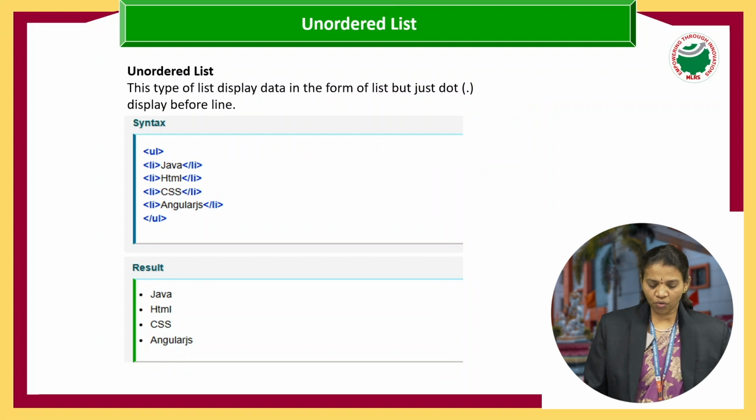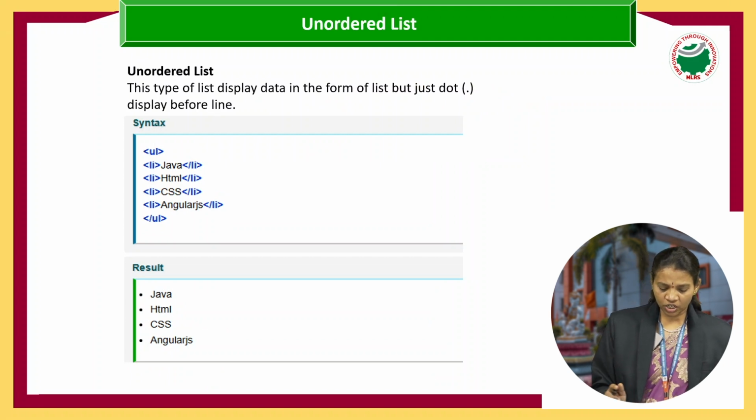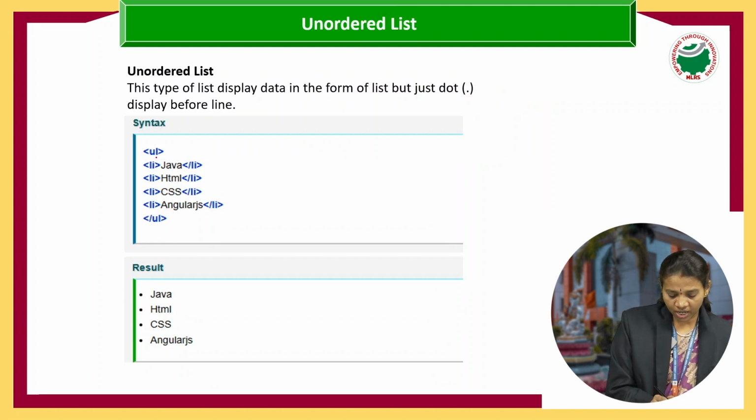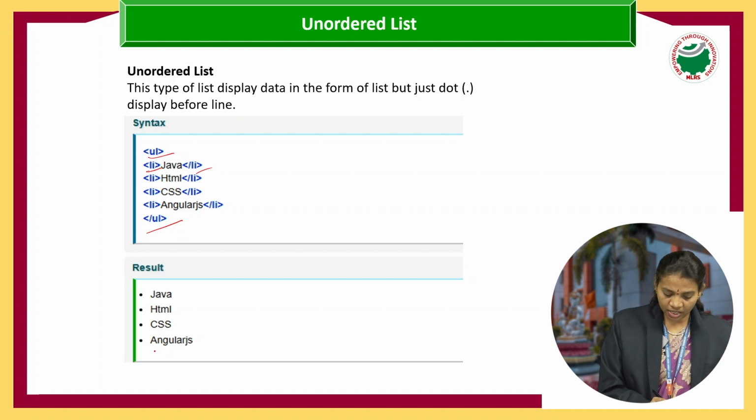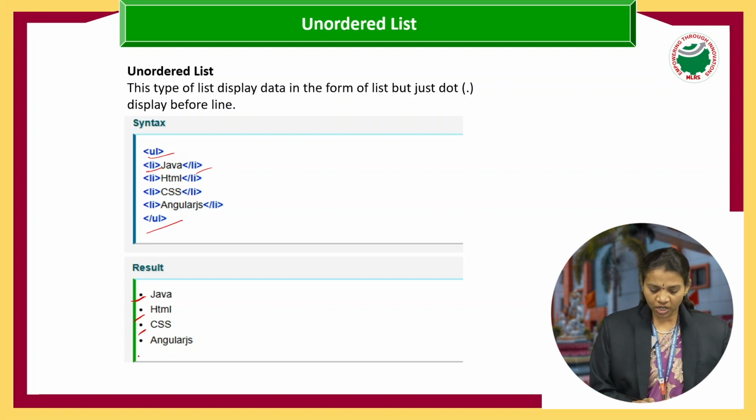Unordered list means there is no particular order. By default it displays with bullets. The tag name is UL, and the end of the tag is UL, but in between the LI items are there. If you want to display the same information with UL and LI, it displays the same data, but as bullet points. If you are not mentioning anything, by default it is treated as a bullet point.